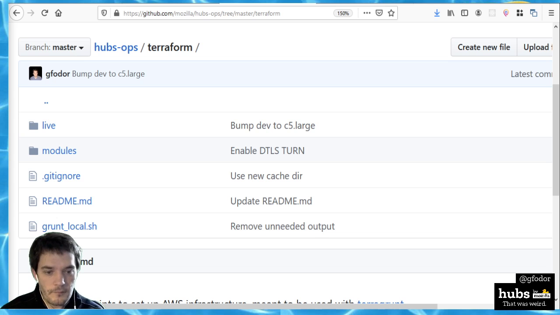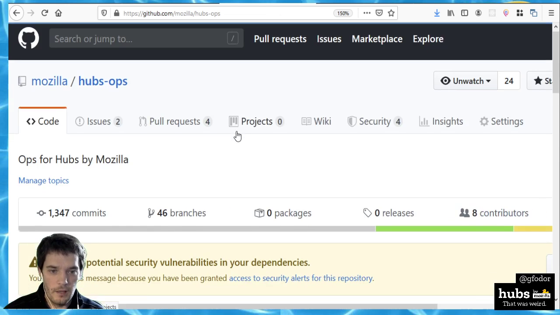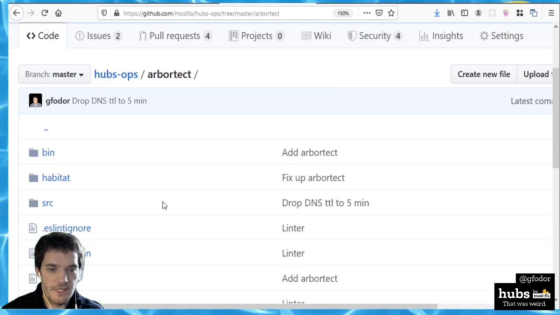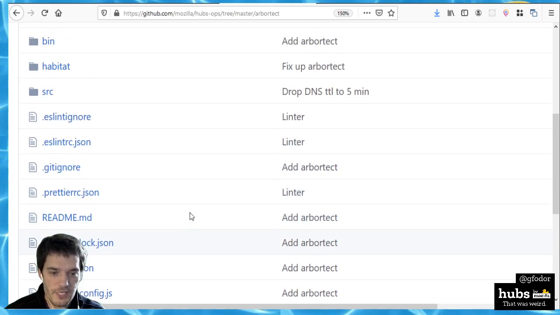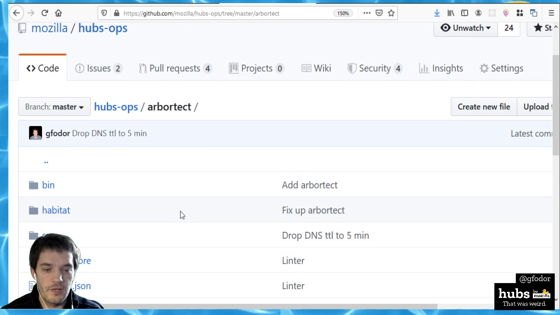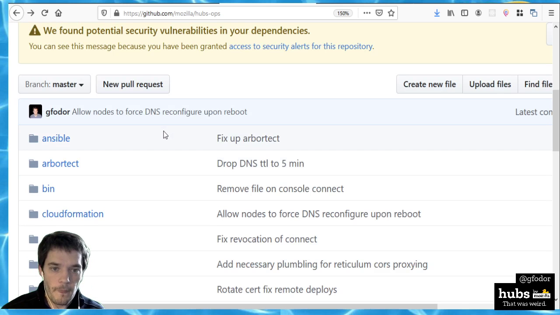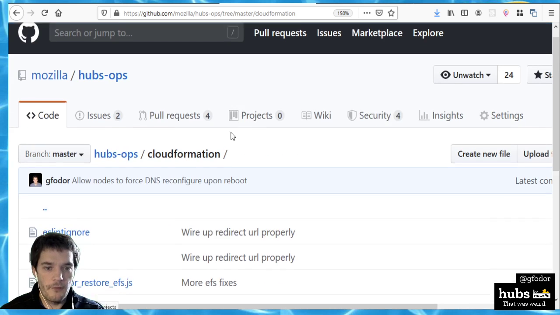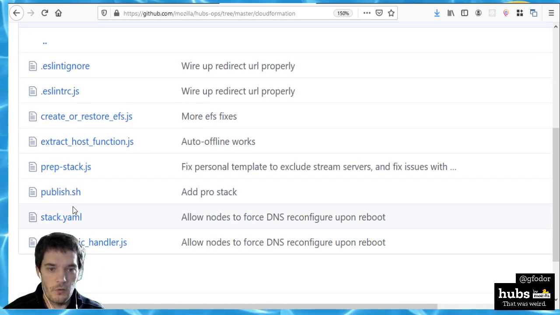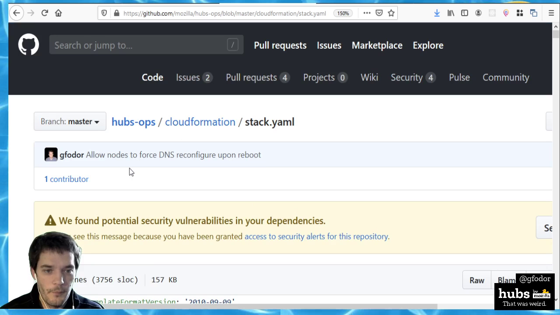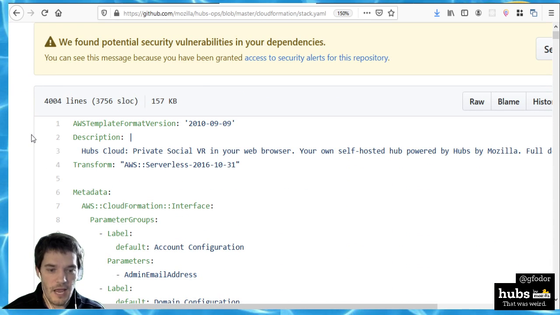And so that actually is in our Hubs Ops repo as well. If you go to Arbortect, this is a little script that right now is very specific for DigitalOcean, but this effectively does the same thing as these Terraform scripts or the CloudFormation scripts for Hubs Cloud, and manages your firewall, manages your database, like gets all that up and running so that your server will work. And by the way, the CloudFormation for Hubs Cloud is in the CloudFormation folder in here. So shield your eyes, but this stack.yaml basically encapsulates everything that there is to know about how Hubs Cloud is set up on AWS.